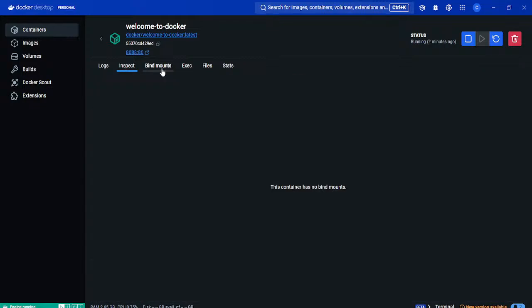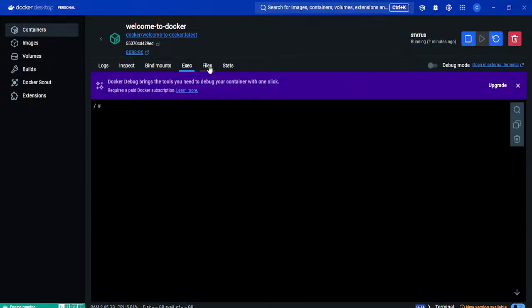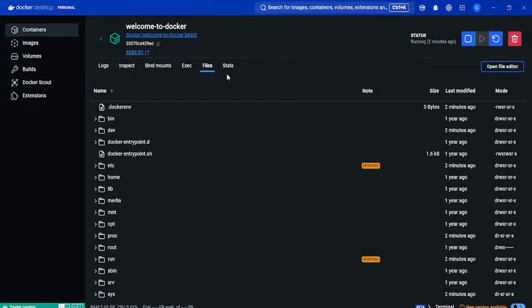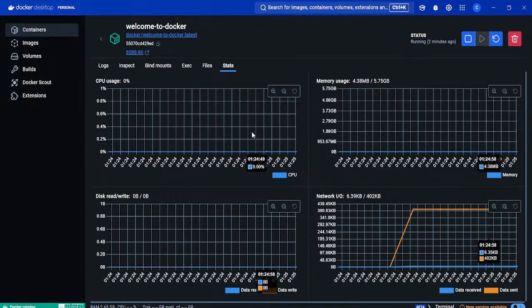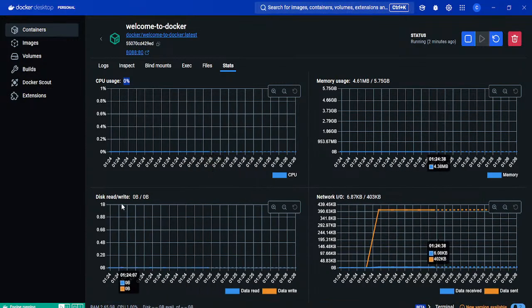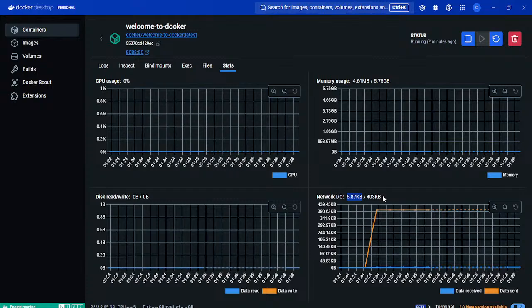So my bind mounts, exec, terminal, and then we have files. You can see all these entry points, root, stats, and over here your CPU usage and memory usage out of 5.75 GB. We're just using this much MB. You have not that much CPU utilization, 0%. Disk read write is nothing, 0 bytes, 0 bytes. And for the network I/O, input output, we have 6.87 KB out of 403 KB.